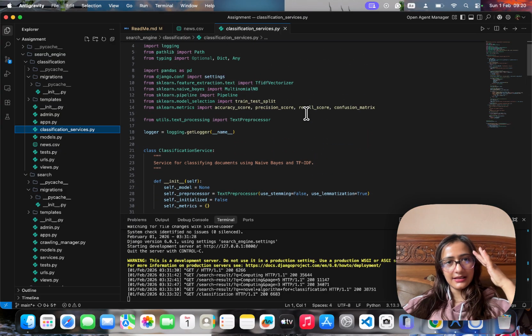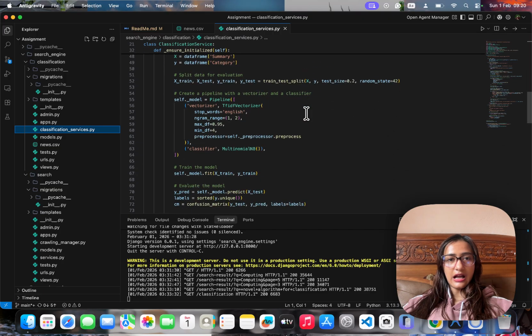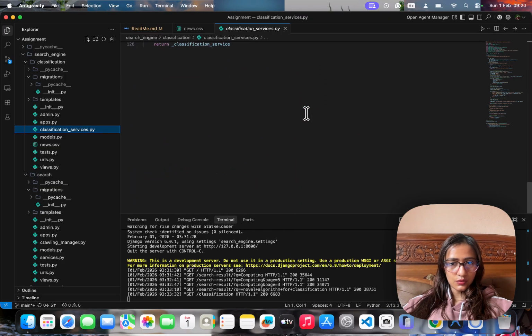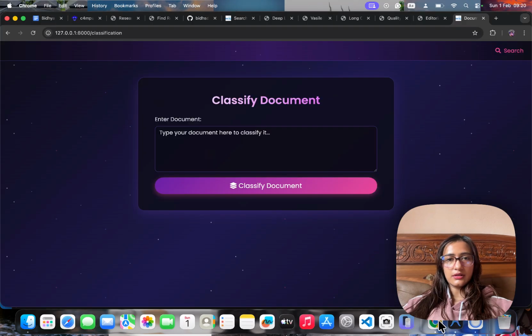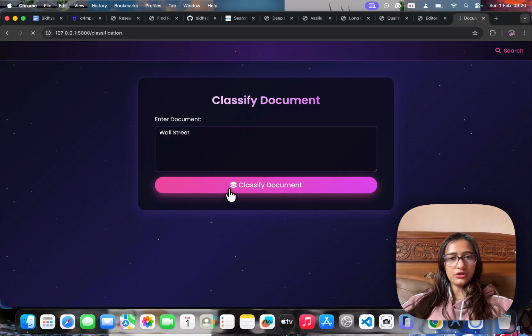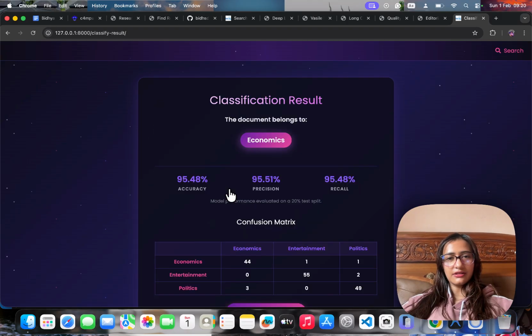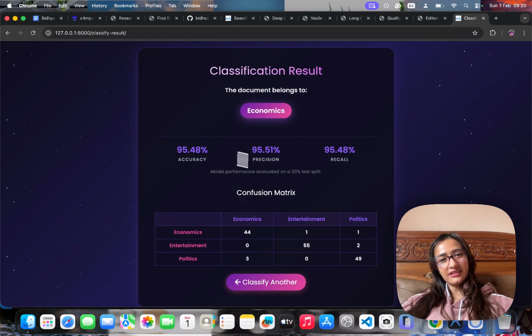Yeah, did I miss out on anything? So yeah, this is our classification code. Let's go to the classification site and see if it works. Classification. You can see the accuracy, precision, and recall here. The confusion matrix, to see how our model confuses one category with another.